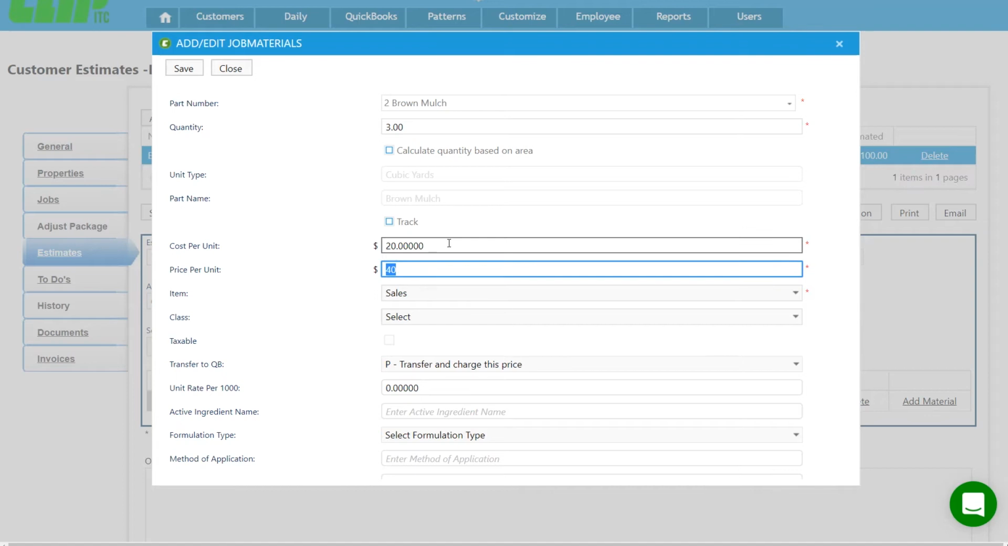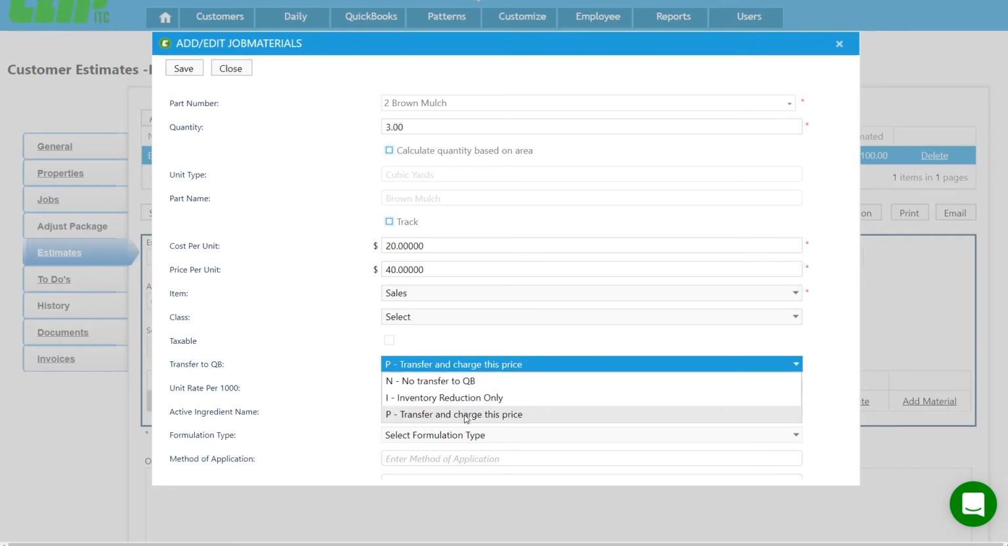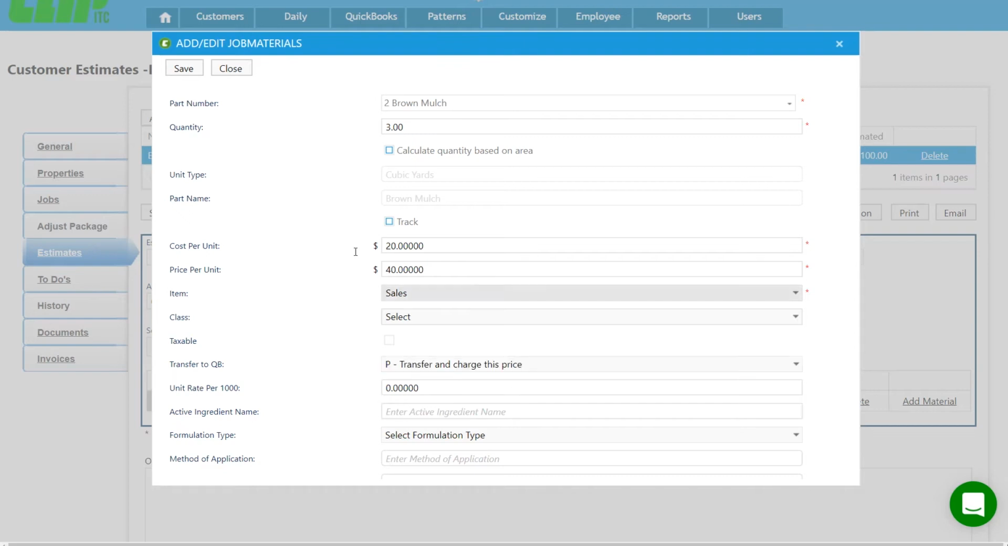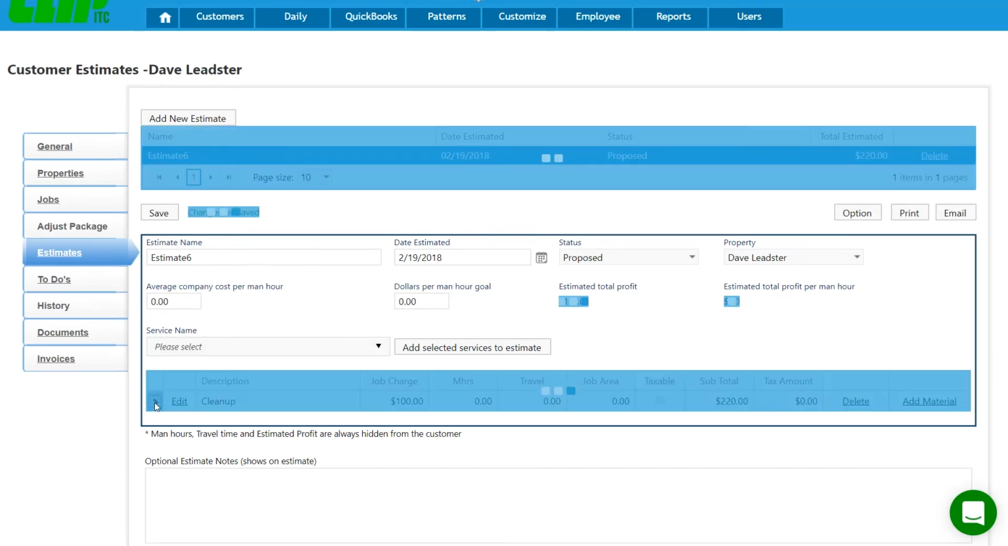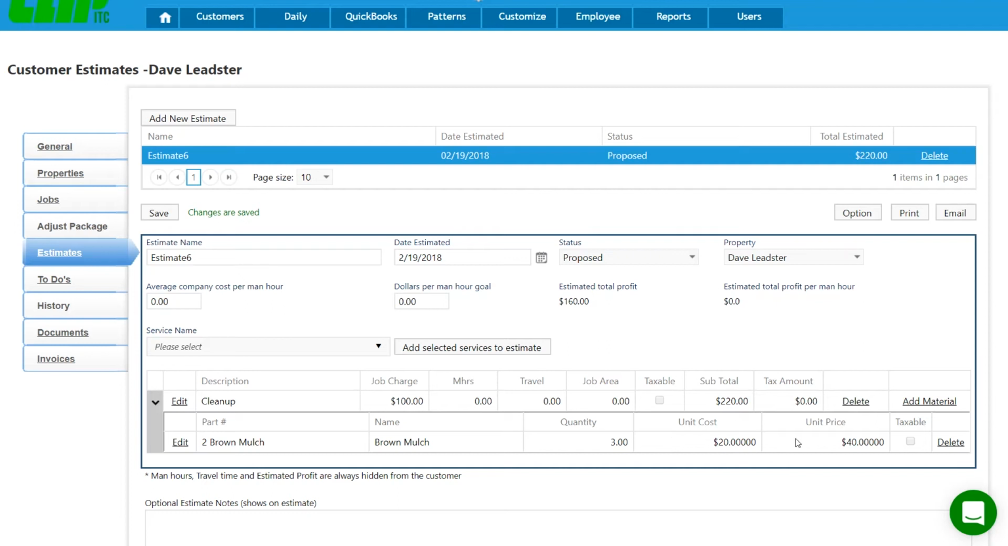I'll change the cost per unit to $20 per cubic yard, and I'll leave my price per unit at $40 per cubic yard. I'll choose the option to charge this price separately on the estimate, and then click Save when I'm done. Close. And now if I click the expand arrow, I can see my information for my material, and I can see that the price has changed to include the material costs.